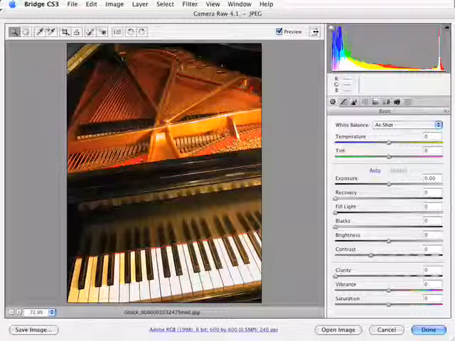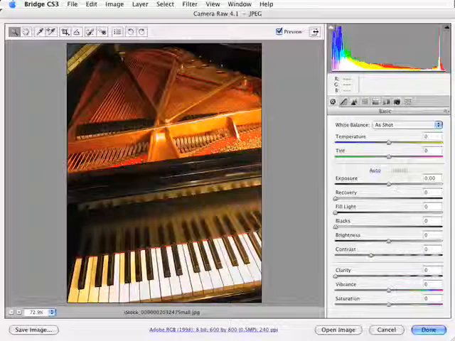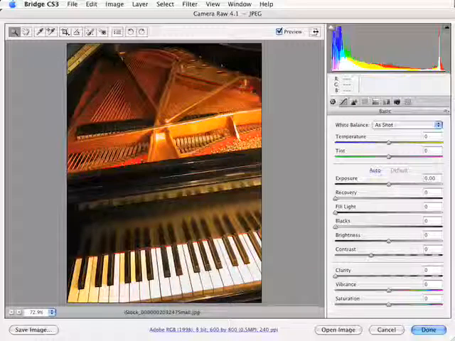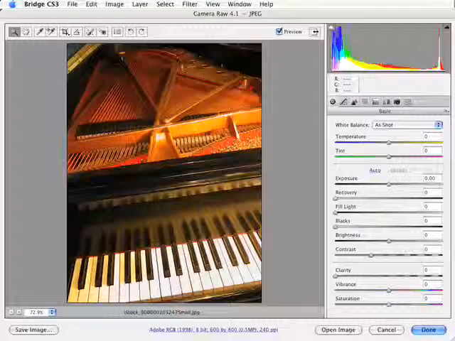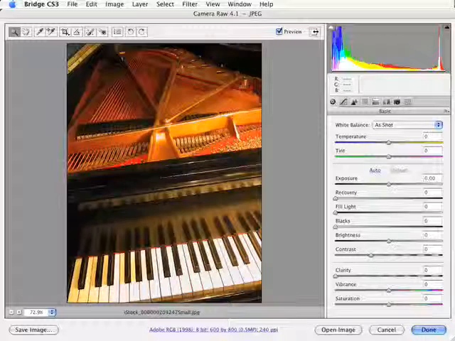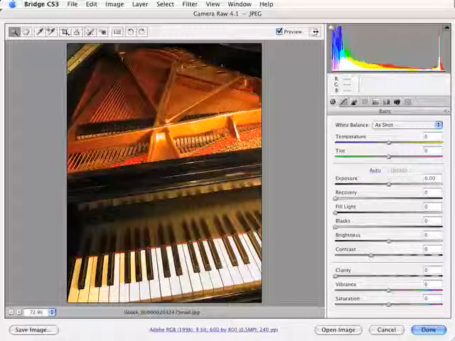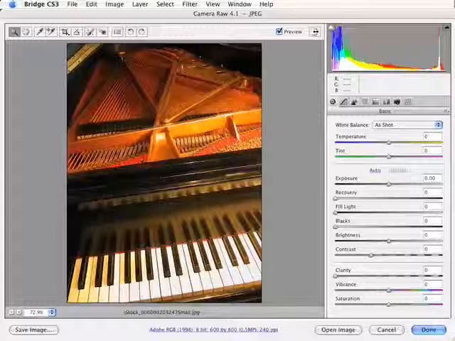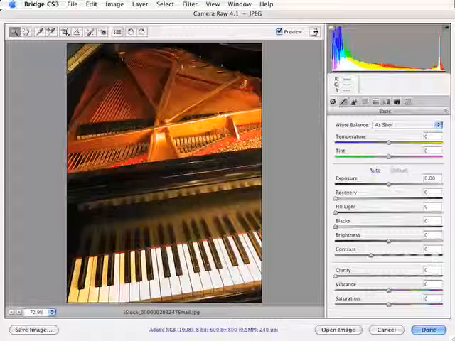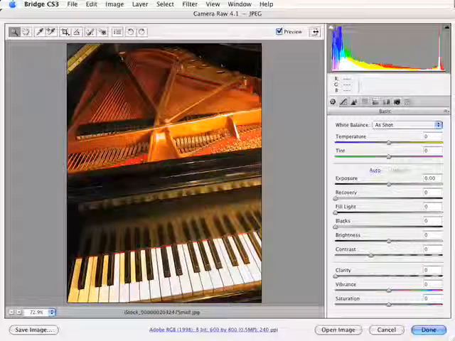Now let's take a look at a really cool little new feature inside of the new version of Camera Raw that came with Photoshop CS3. I'm actually using Camera Raw 4.1 here, which was just released last week, as I'm recording this video in early June. However, Camera Raw 4.0, which came with CS3, also has this feature.